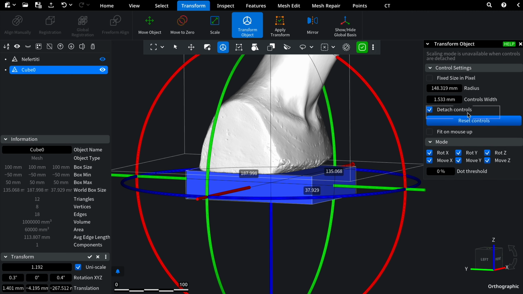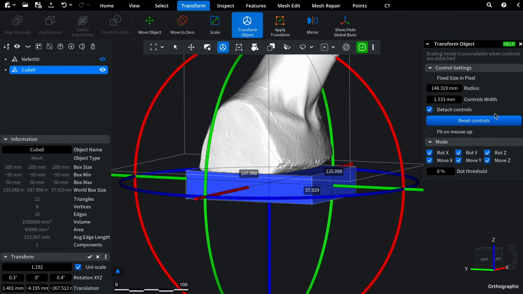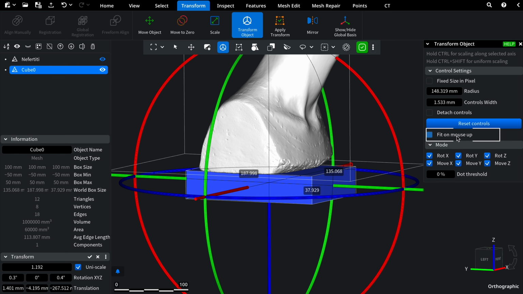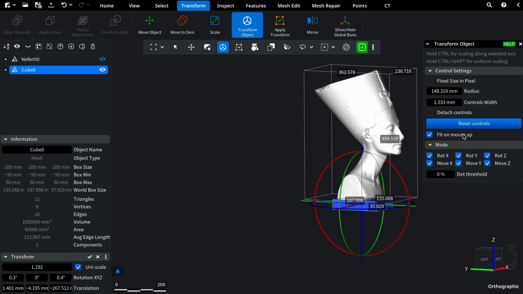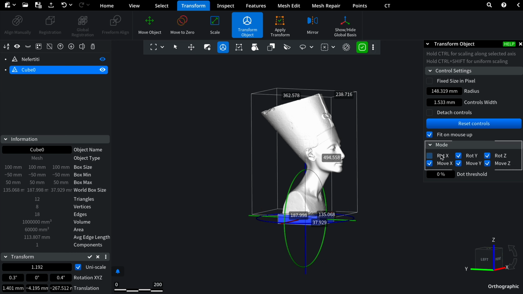Detach controls lets you move the transform axis, which is great for rotating around external points or aligning with custom angles. Fit on mouse up centers the object in the scene after each change. In mode, you can choose which pivots stay visible. Threshold controls pivot visibility based on object size. 0% keeps them all visible, while 100% makes them disappear as they sync.